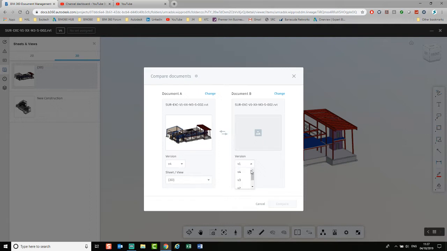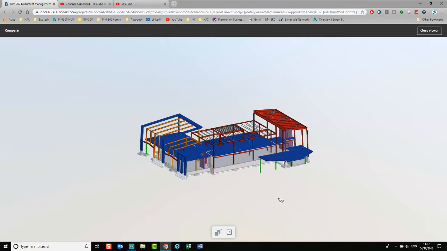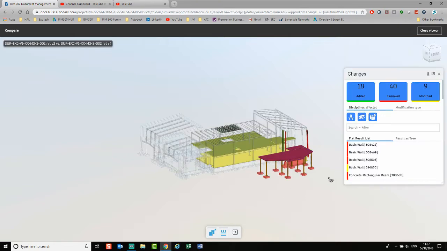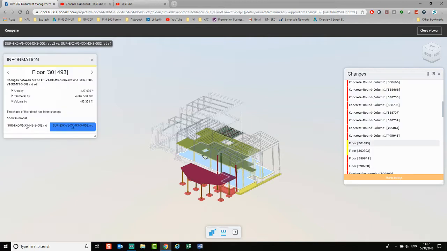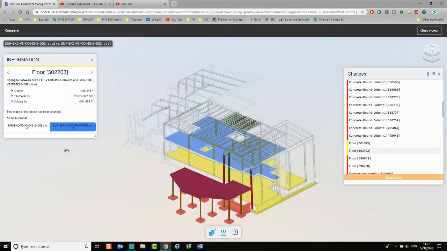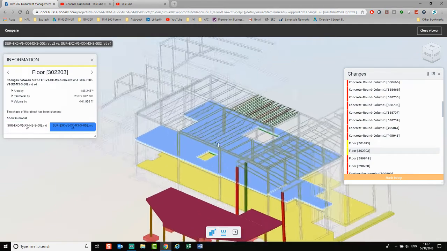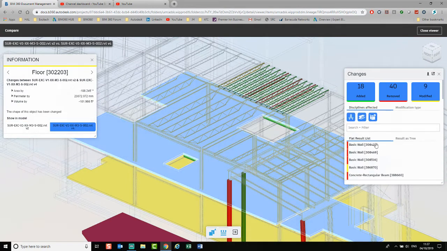And maybe just try version 2 and see if it goes a little bit quicker. There we go. So let's compare 4 and version 2. So you can see there we have something that's been modified. So if we select this floor, which is this one here, you can see that the changes between the floors are the floor openings. So you can see on version 2 there's no floor openings, and then there we have the changed floor.